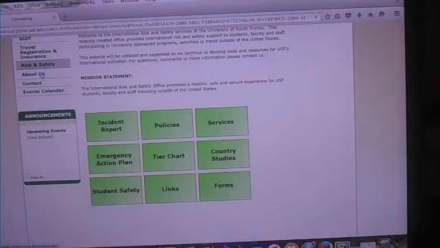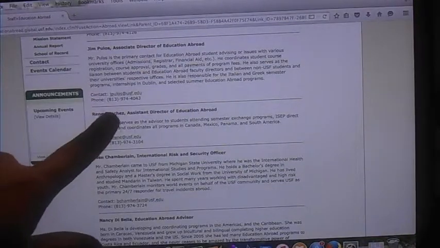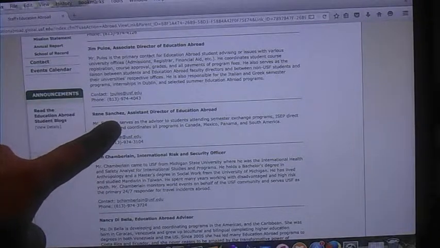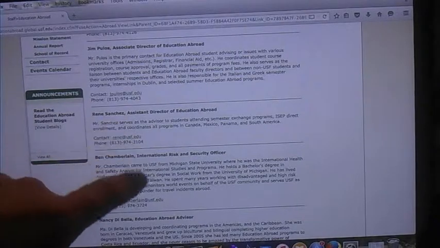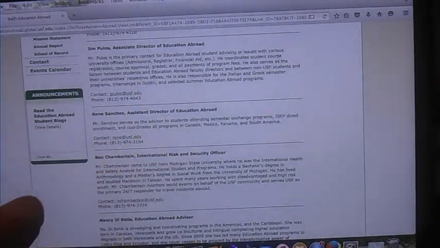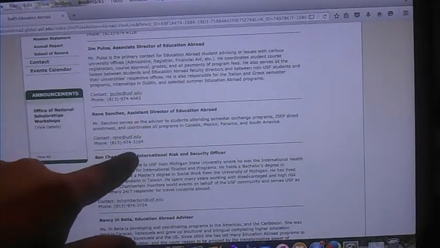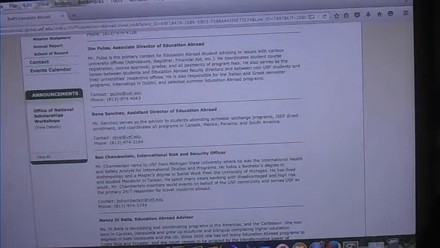The About Us talks about Renee Sanchez, right where my finger's at, is the person you're going to be contacting throughout the whole entire process. If you have any additional application questions, he's the person to talk to. He's the Assistant Director of Study Abroad. His contact information is renee@usf.edu, and his phone number is down here. I'm not going to say that out loud.